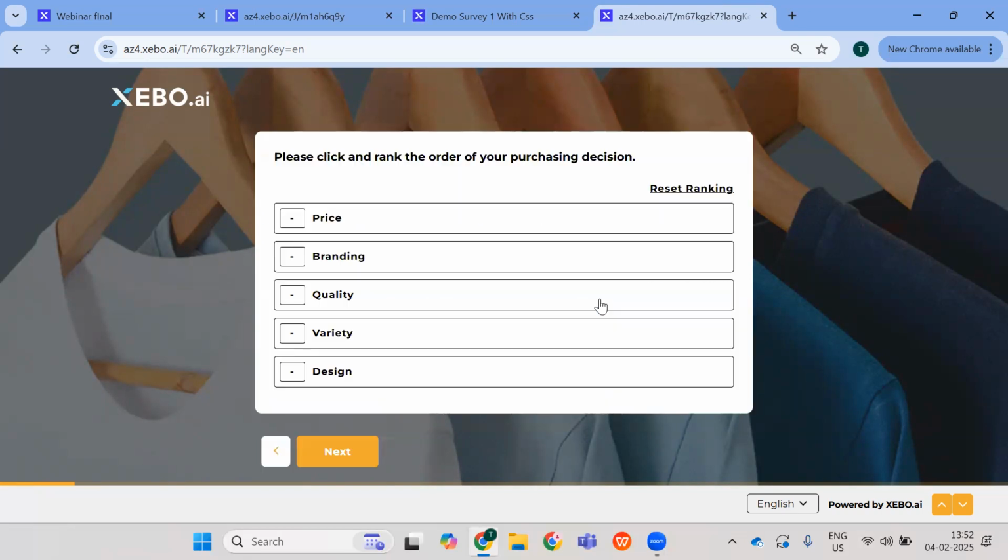Or we have another rank base, which is called click and rank, where the respondent can click the options based on their ranking sequence. So let's say quality is first, so I'll click on it first. Then let's say variety, price, design, and branding. So the order in which I want to rank these options, I'll just click in that. So that's your click and rank.